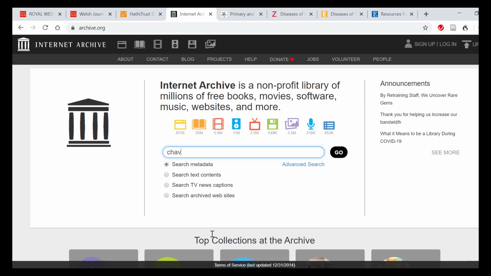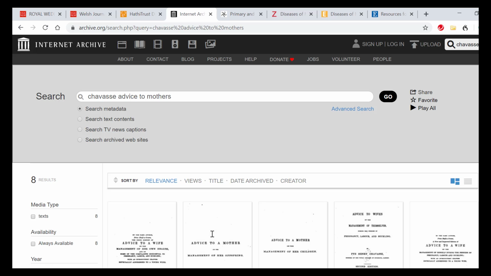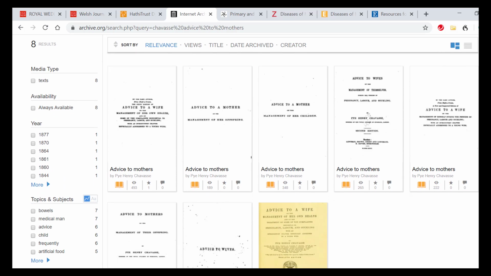Now, I happen to know that this has Chavasse's Advice to Mothers, which is one of those great 19th century handbooks. So I could pop that in there and I would find all the different editions that have been digitised on here. I could click on one, and then through Internet Archive, I would have access to the entire book.